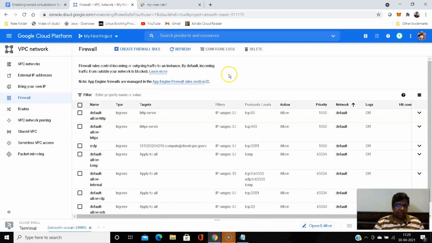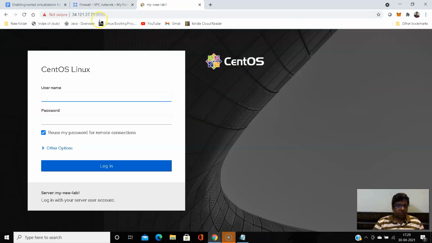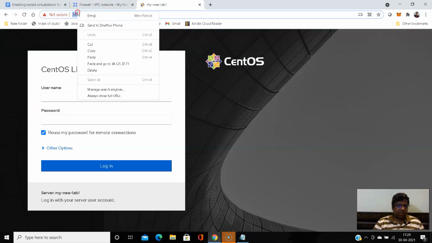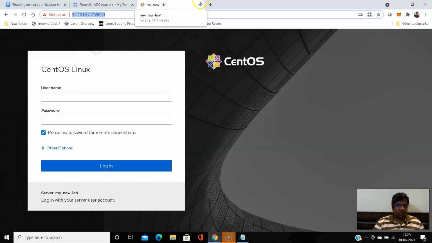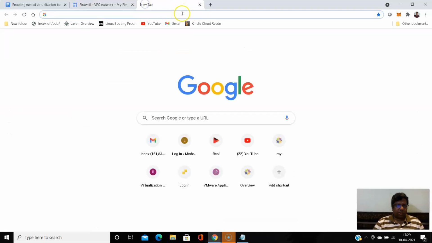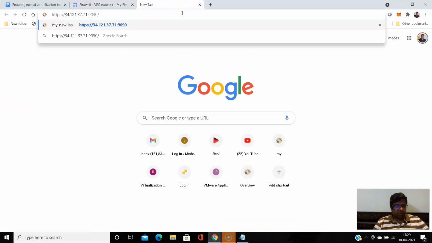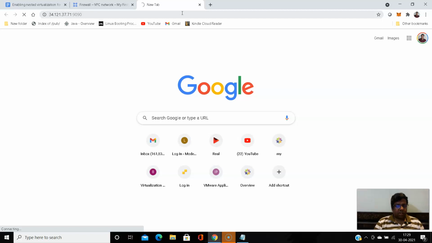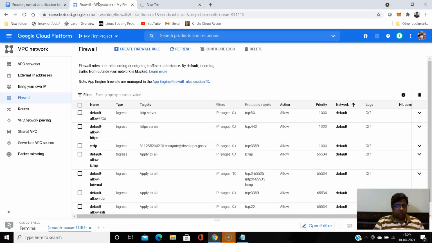Refresh it once again. Go to this browser, copy it, close this browser, open a new one, paste it, and you see that it will not load. It will show you connecting. It will not come. So why does it not come? There's no rule set up. So we have to set up the rule.